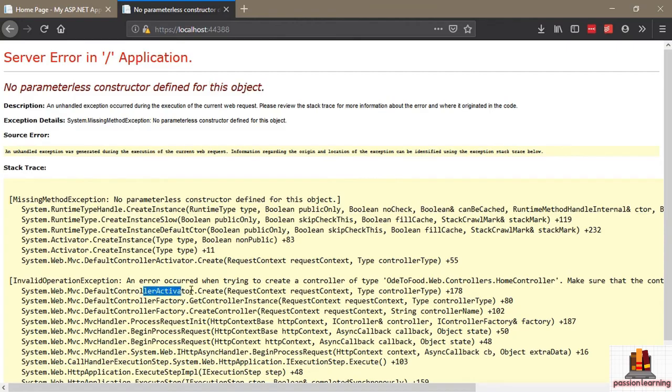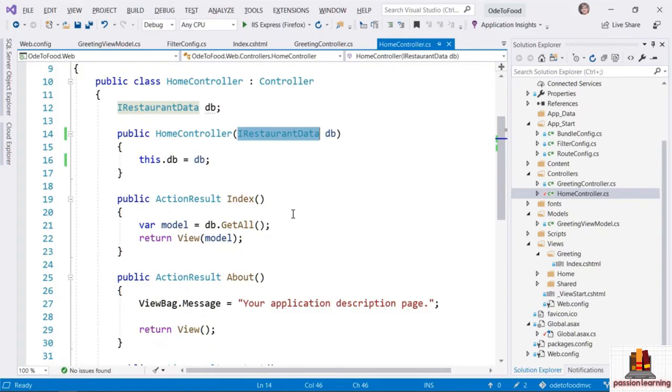So the MVC framework is trying to activate a controller. It sees that there is no constructor that is a default constructor. That's a constructor that takes no parameters. The MVC framework has to pass something in for IRestaurantData, and it doesn't know what to do. This is what an IOC container can do. If we tell the IOC container to instantiate a home controller, and we configure the IOC container so that it knows what to do when something needs IRestaurantData, then all of this can work.